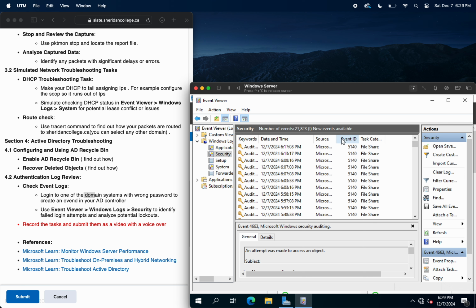However, due to the configuration of my environment, where I did not use a different system to perform the login attempt, the failed login event was not logged as expected. This outcome highlighted the importance of ensuring proper domain system interaction when testing authentication events.